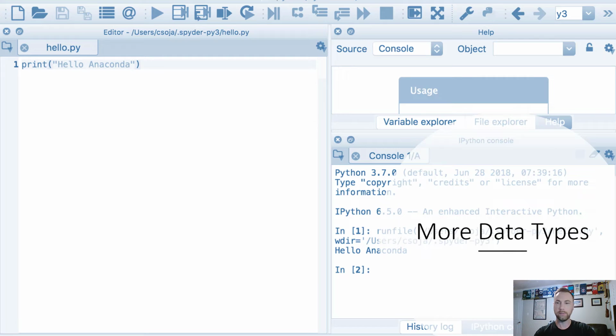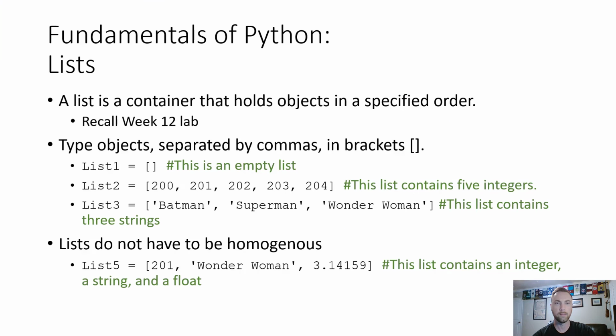All right, finally, a few more data types, sort of expanding on what I talked about last week. So in last week's lab, you were introduced to the concept of lists. And so I'm just going to get into that a bit more. So a list is a container that holds objects in a specified order. And if you think back to your week 12 lab, you were supposed to order individuals invited to a dinner party by height. And so those were all stored in a list.